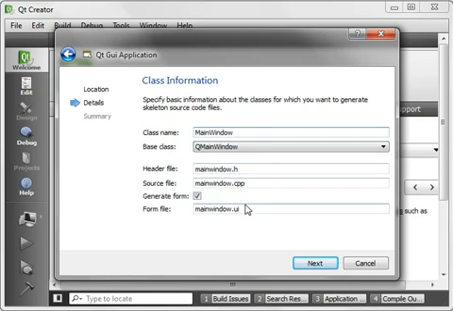What are all these things? Well, let's go over them real quick. Main window, this is going to be the name of your class. The way this works is it creates a form and it creates a class to go along with it. If you're used to Visual Basic or C#, this is a familiar concept to you.